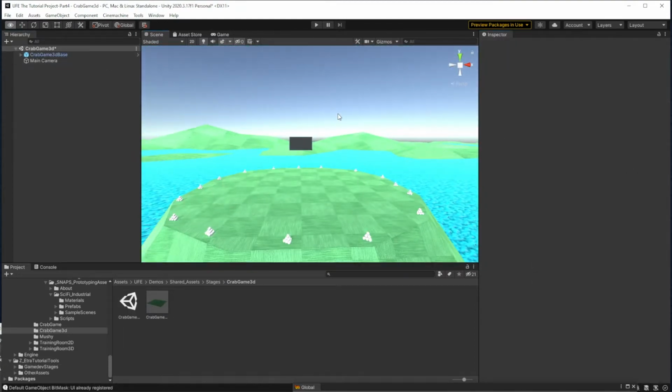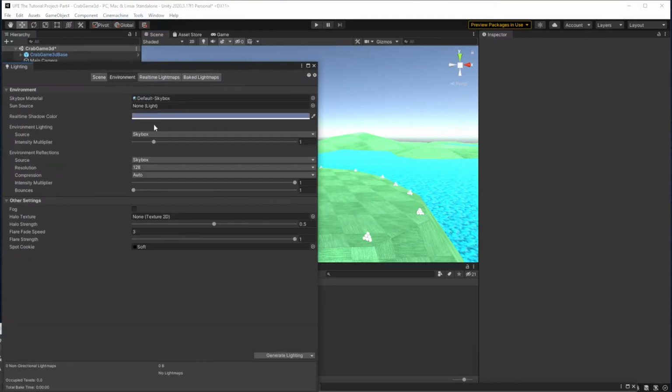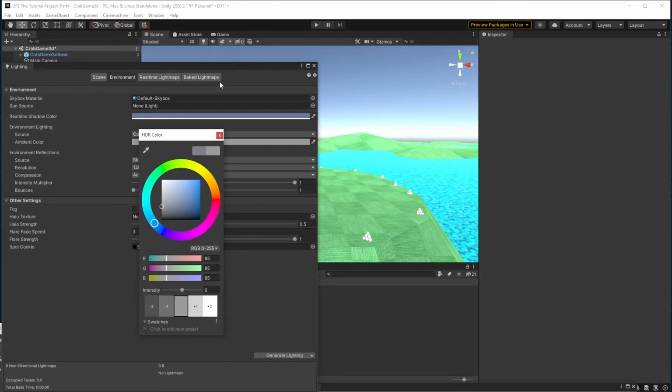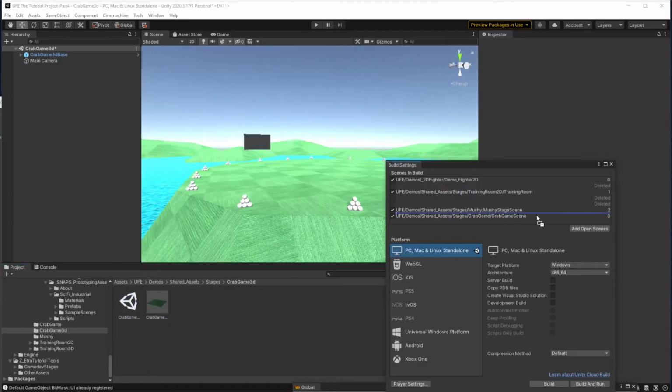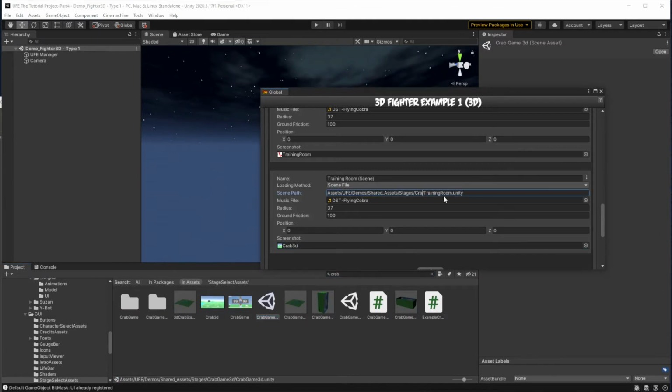In this case, I'm using the crab boss fight arena from the cartoonish crab game, so I want a non-space background. Add the scene to your build settings, and then add the scene in the screenshot to your 3D game's global settings. And you'll notice that the main difference here is that instead of having left and right boundaries, you set the radius of your stage.